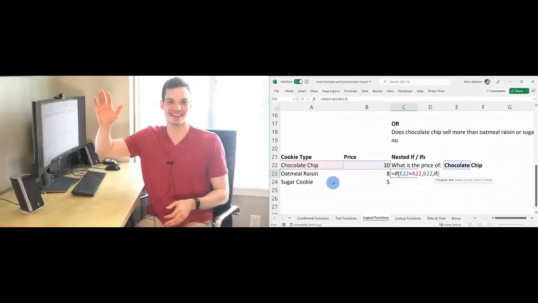So here I'll type in if again. And here I want to check, is this name equal to this cookie type? And if it is, we get this price back. And if it's not, then we want to run one more if statement. So is this cookie type equal to this cookie type? And if it is, this is our price. And if it's not, then we'll say unknown. And then I can close the quotes, close the parentheses again, and close the parentheses again. One thing that's really helpful when you're closing the parentheses, you'll see color on the parentheses. So the first one's black, the next one's red, the next one's purple.